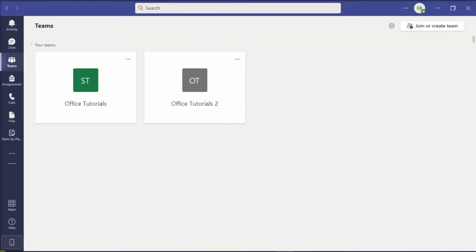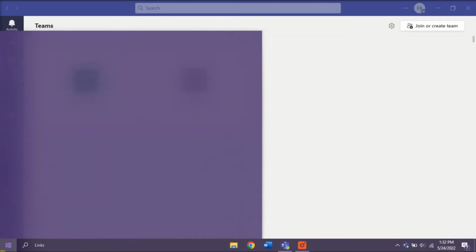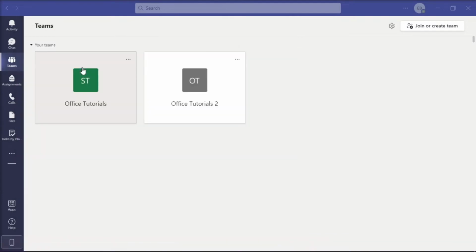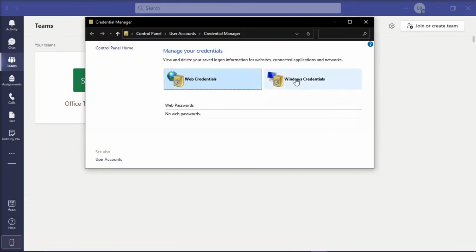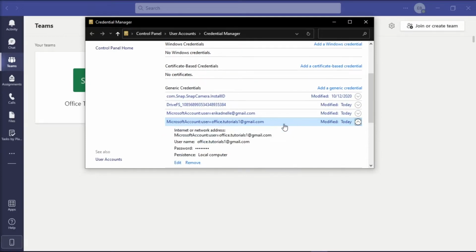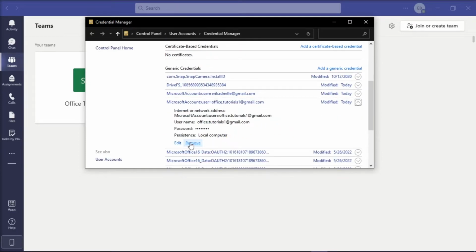Start typing Credential Manager on the Start menu. Select the application, and then choose Windows Credential. On the Windows Credential list, scroll down, and then remove all of the entries for Microsoft.